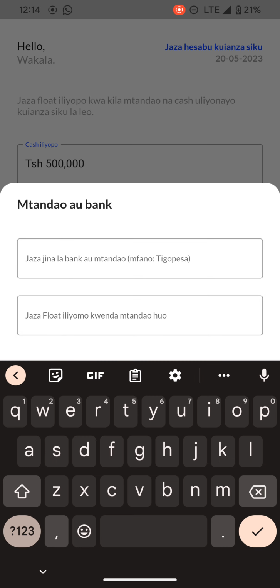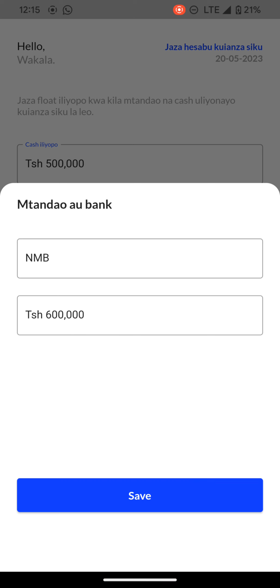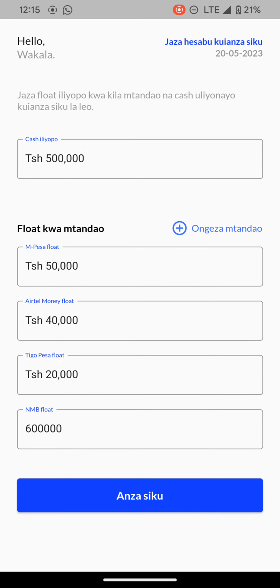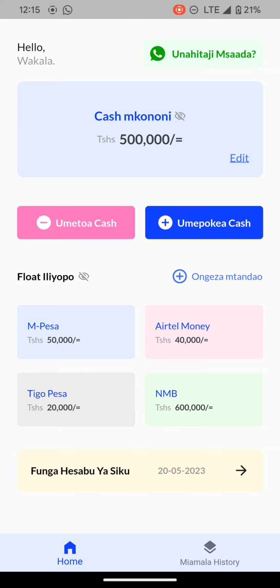Let's say this is a bank, which is NMB, and the float that he starts with in the morning, maybe it's 607, and save it. So it will be added here. Then he'll click the button and we will ask him to verify his data. When he verifies it, he can click Bitisha, which will save the data, and the day will start. Here we'll show the basic data, which means when he started his business that day, in cash he has 500,000 Tanzanian shillings, and we'll also show how much float he has in each network.